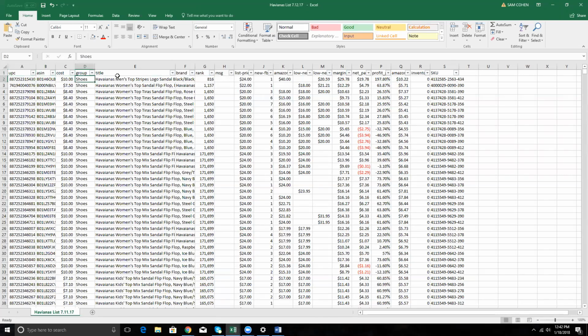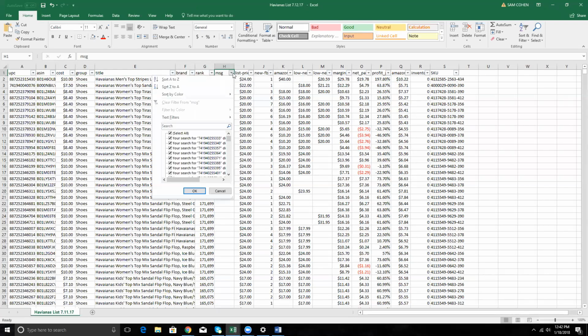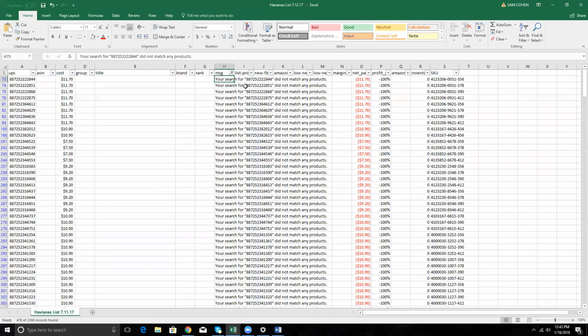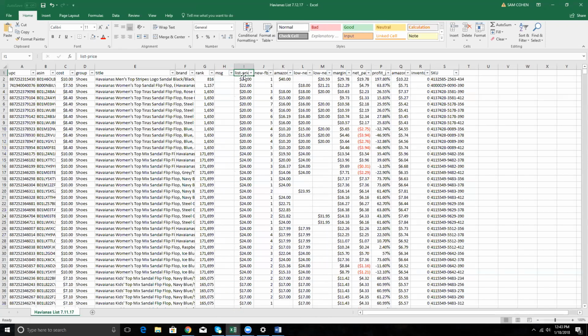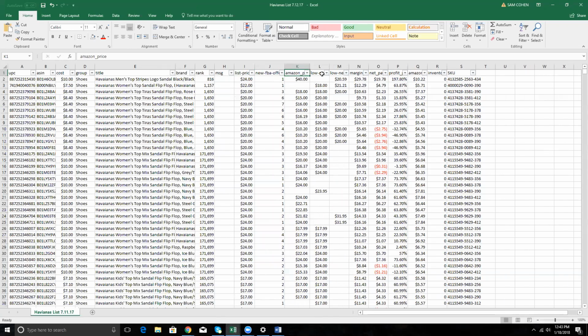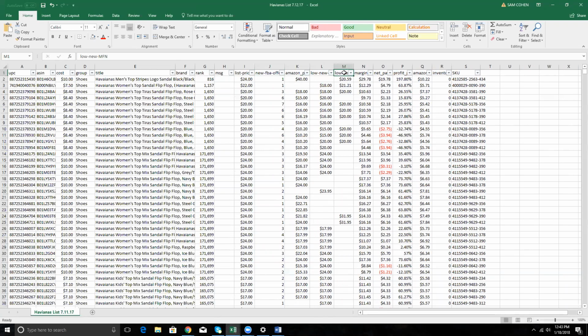UPC, ASIN, cost, category, title, brand, sales rank. Message will say if the product was not found on Amazon. Let me show you this real quick. If the UPC didn't match any results, it'll say your search for this UPC did not match any products. So you know that product is not listed on Amazon. If you have a massive list and you want to quickly chop it down, step one is usually looking for the stuff that is listed versus the stuff that's not listed. List price is just the MSRP on Amazon. New FBA offers is how much competition there is. Amazon's price if they're on there, lowest new FBA price, lowest new merchant filled price.